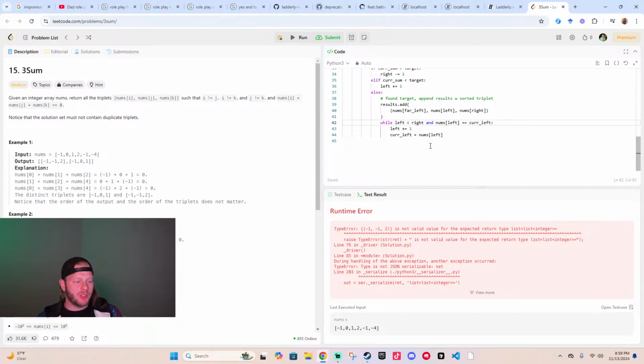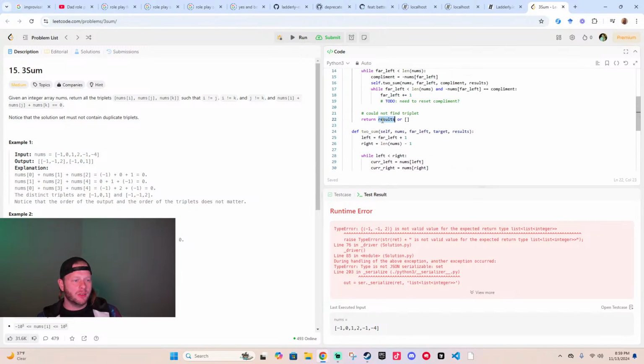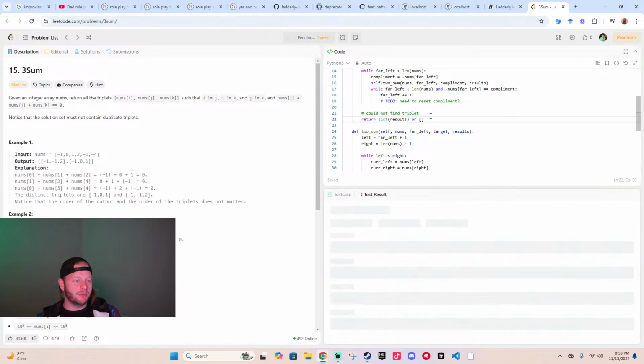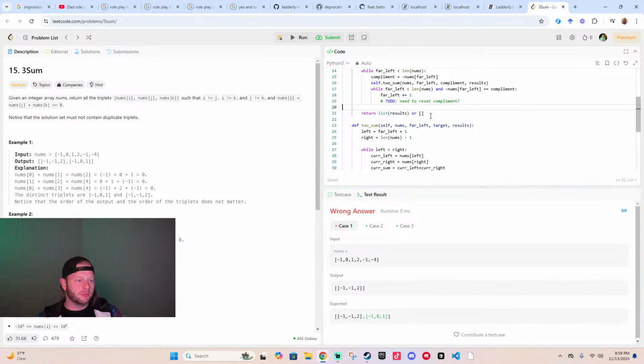So it doesn't like that I'm using a set. Can I just do this? Probably not, but that'll be super convenient if I can just do that. So I got -1, -1, 2, okay? But I didn't get -1, 0, 1. Bummer, why did I miss that?